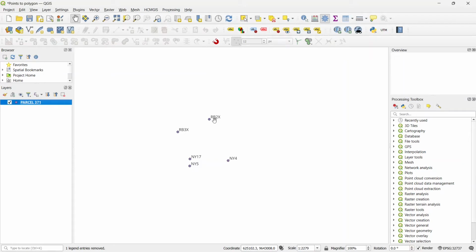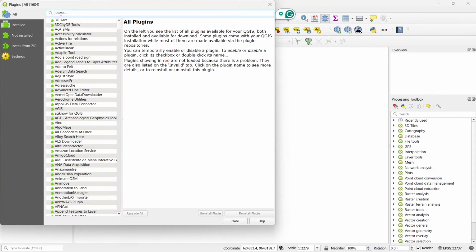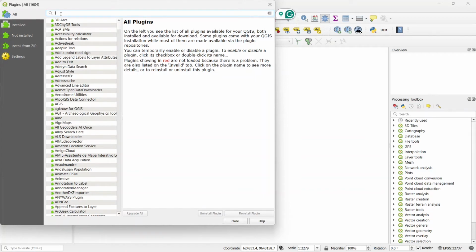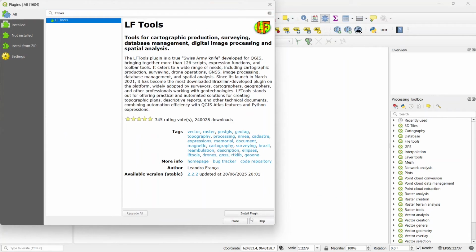So there is a plugin that we use to convert points to polygon. So I'll go to plugins, manage and install plugins. The plugin that you require to convert points to polygon is known as LF Tools. Here it is. If it is installed, it will pop up as installed here. But since mine is not installed, I'll have to install it.